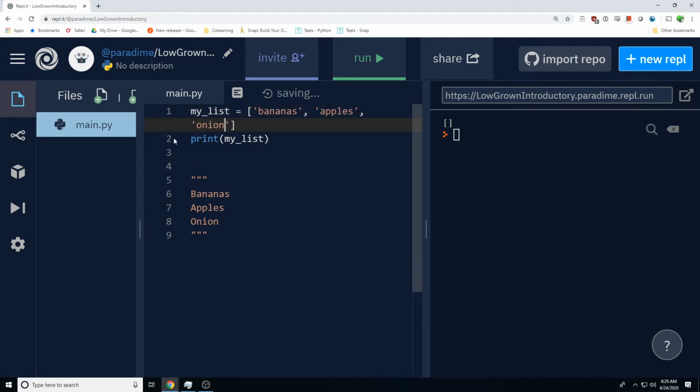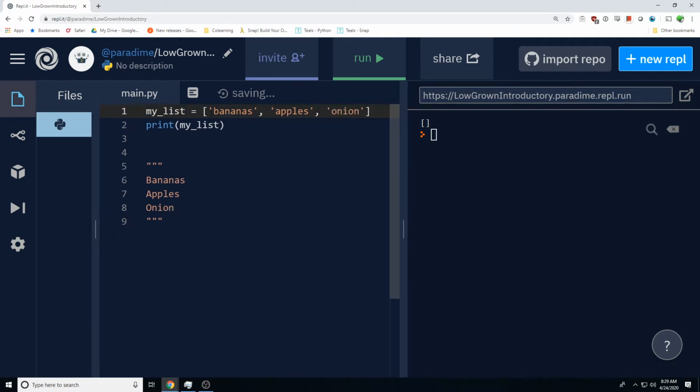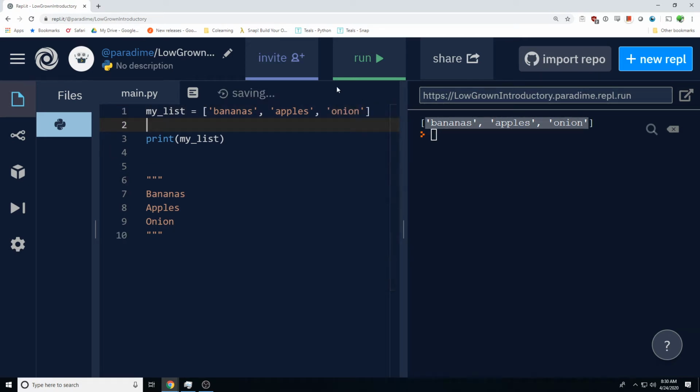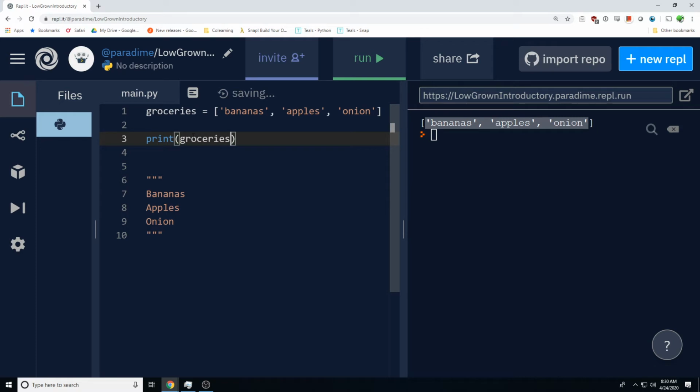As you guys can see here, we got to add some things to a list. We just have a piece of data. So here we have our string bananas, our string of apples, and a string for onion. I go ahead and print that out, and I have my little list here. So I can include anything in a list. Let's change this from my list to be groceries. And I can put anything that I want in a list.